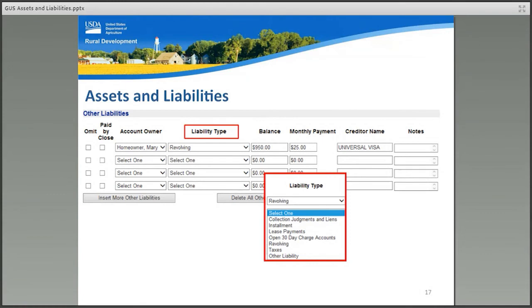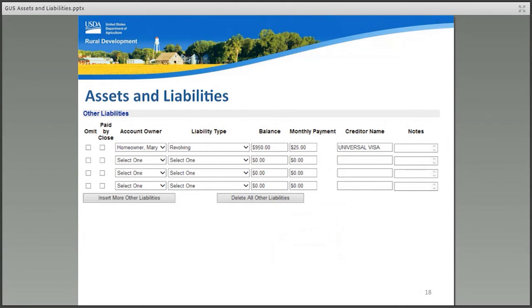The second set of liabilities is Other Liabilities. The user must complete the following data fields. Account owner. Select the account owner from the drop-down box. Liability type. Select the appropriate liability type from the drop-down box. This selection will typically capture revolving accounts, such as credit cards, installment debts, collections, etc. Balance. Enter the balance on the credit report or from the supporting documentation. Monthly payment. Enter the monthly payment. Creditor name. List the creditor for the account.